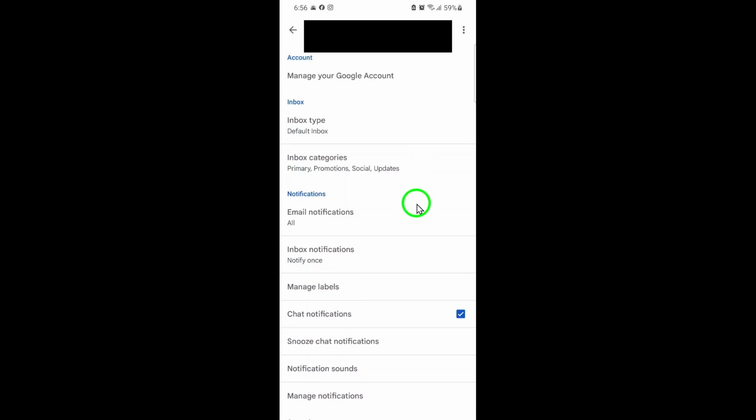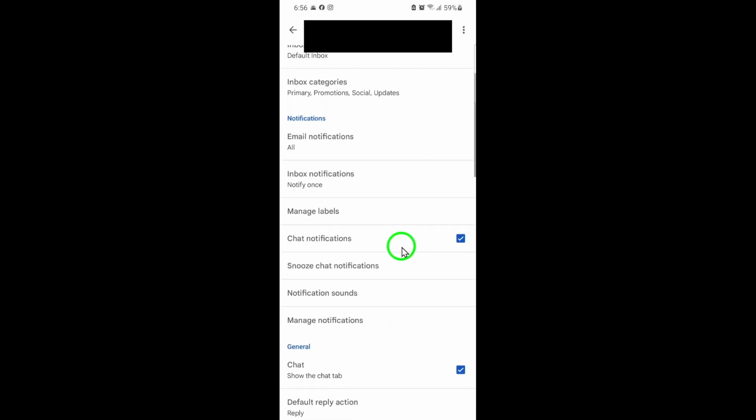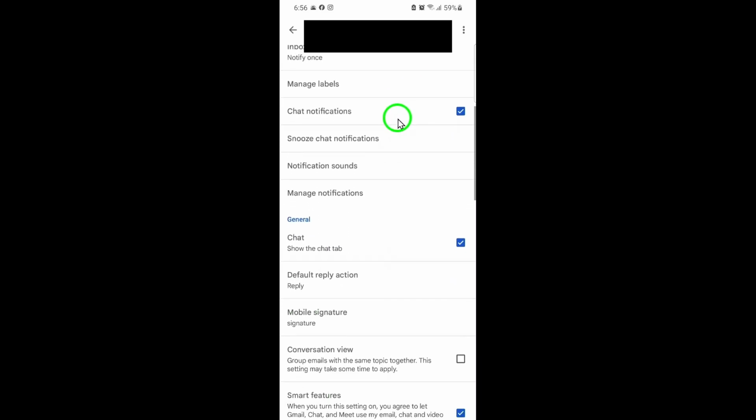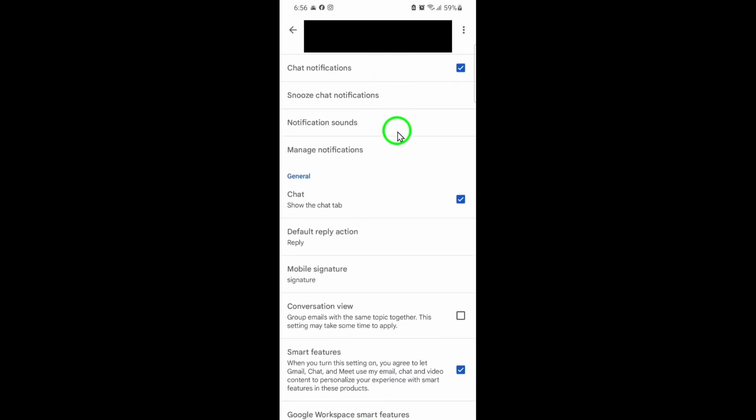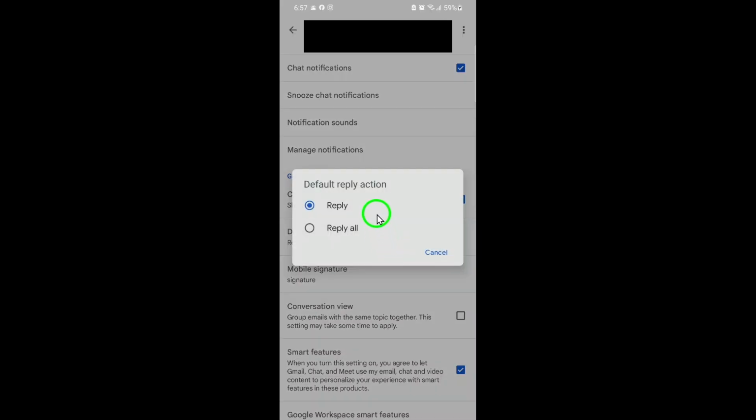Next, search for the General Settings option. Once you find it, give it a tap. You're getting closer to changing how Gmail reacts every time you respond to a message. Within General Settings, locate the option labeled Default Reply Action. This is where you can choose how Gmail behaves whenever you hit reply on an email. By default, it's often set to just reply to the sender, but you can change this with just a tap.